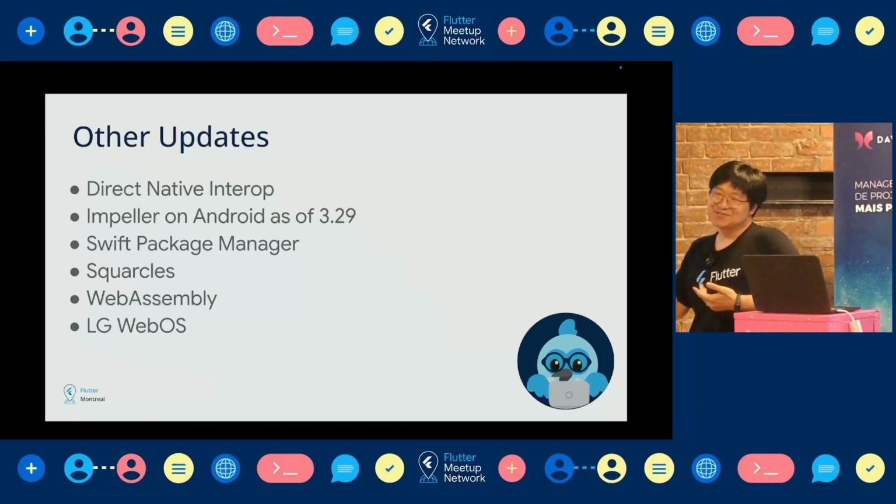Yeah, it's actually painful to use CocoaPods, but they added Swift Package Manager. So I think most of the libraries now are based on Swift Package Manager for all the Flutter packages.